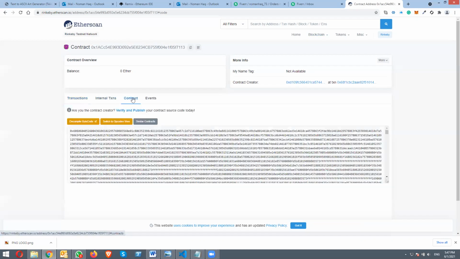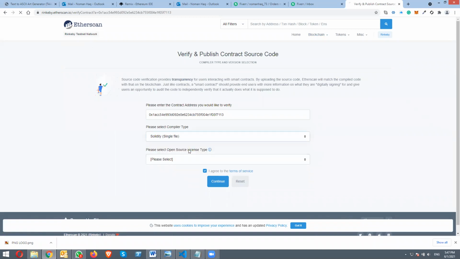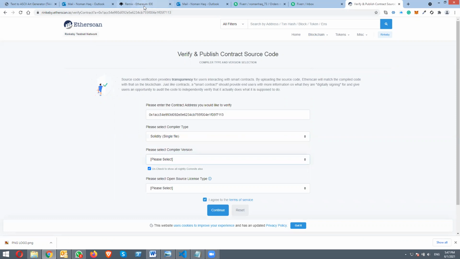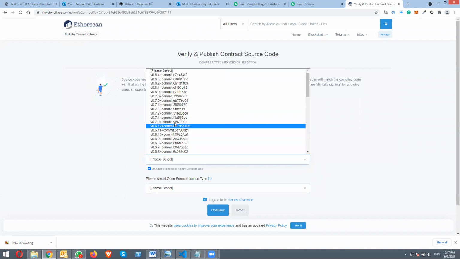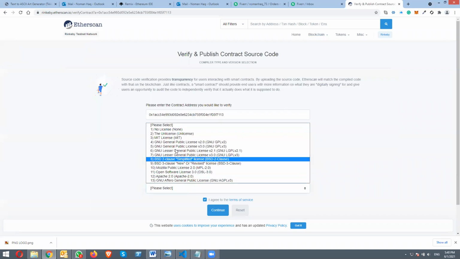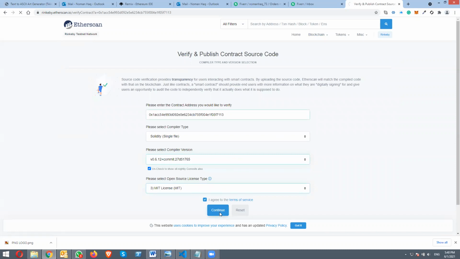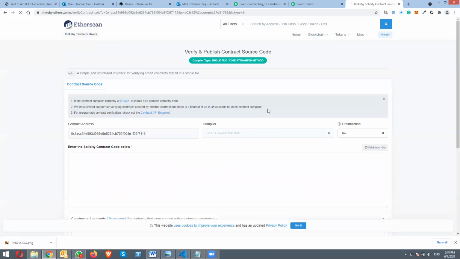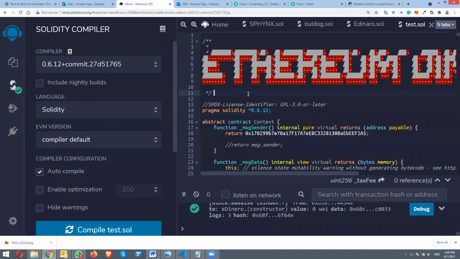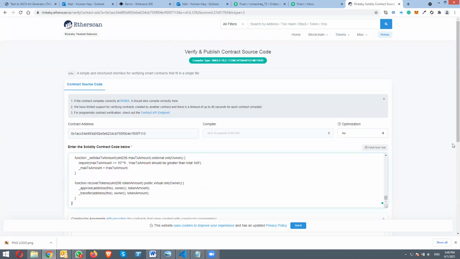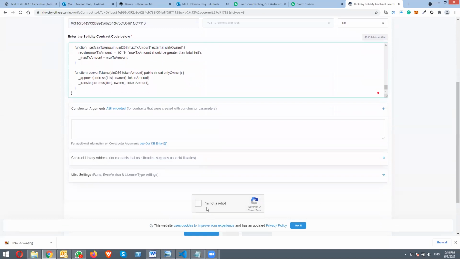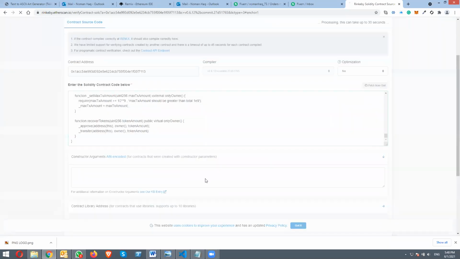Now I'm going to verify and publish your source code. You need to click here, single Solidity file. Then you need to check which compiler version it is. It is 0.6.12. I'll select 0.6.12 here, select the license as MIT, and then continue. Once I continue, I go to the source again, Control A, Control C, and paste my code over here. Once I paste my code, I have to say I am not a robot, then verify and publish. It takes some time to get verified and published.